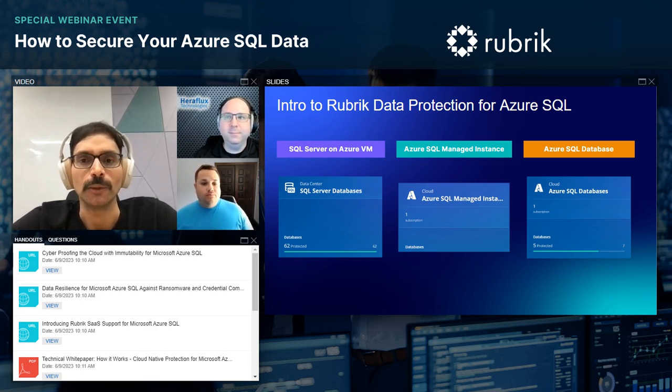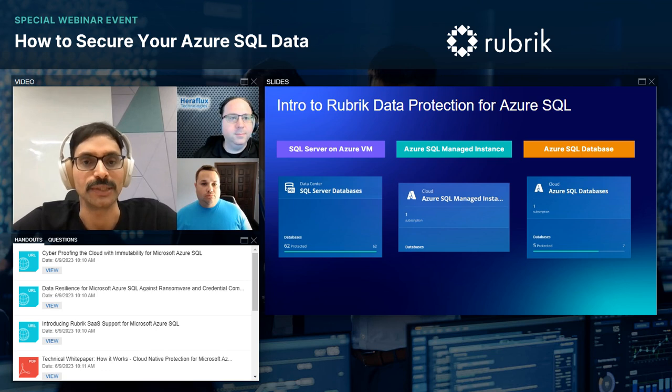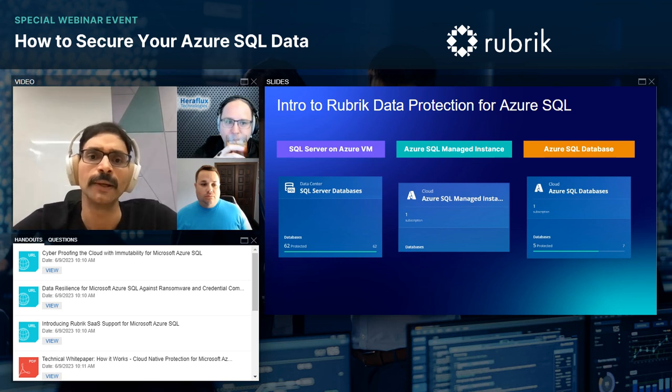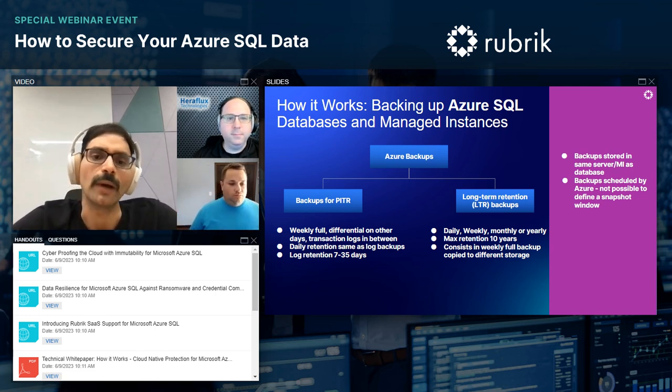So the solution for Azure SQL, we provide the support for securing the databases running on SQL Server on Azure VM, Azure SQL managed instances, as well as Azure SQL databases. So let's talk about this solution in detail. Basically, the solution for backing up Azure SQL databases and managed instances comprises 2 components. The first component is the backups for performing point-in-time restores. So these are typically your log backups you would want to quickly restore.